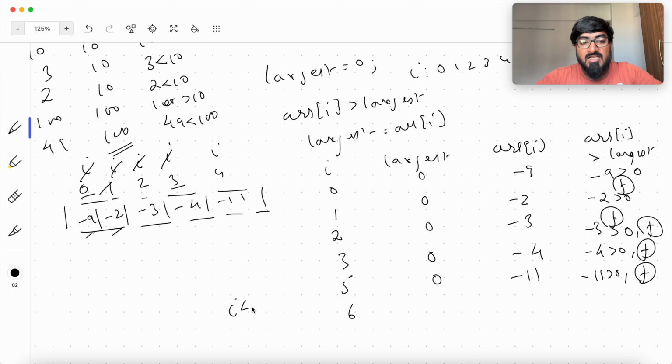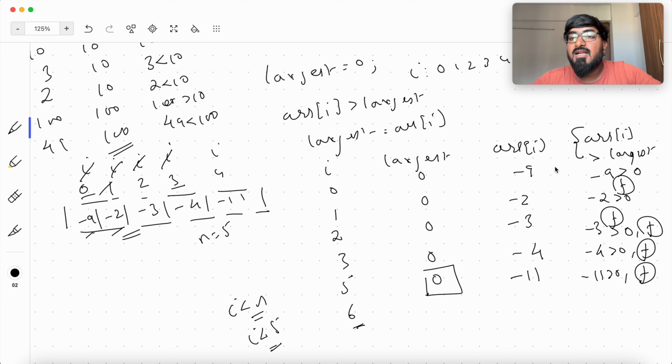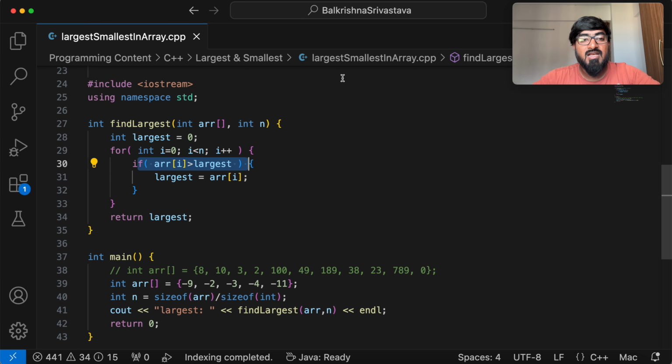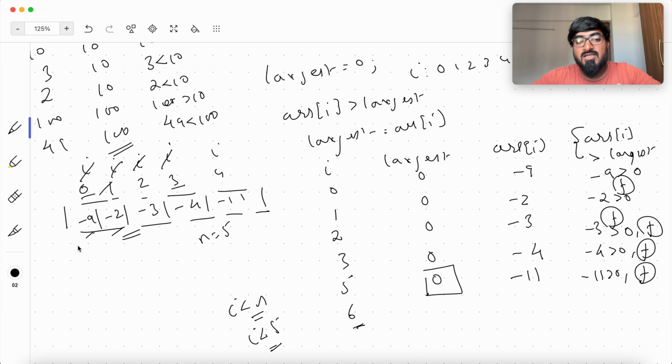because I less than n, where n equal to 5, was the stopping condition. So the largest comes out to be 0 in this case because this condition, ARR of I greater than largest, was never true. That's why we should not just randomly initialize largest to any value. Largest should be initialized to any one of these values in the array.